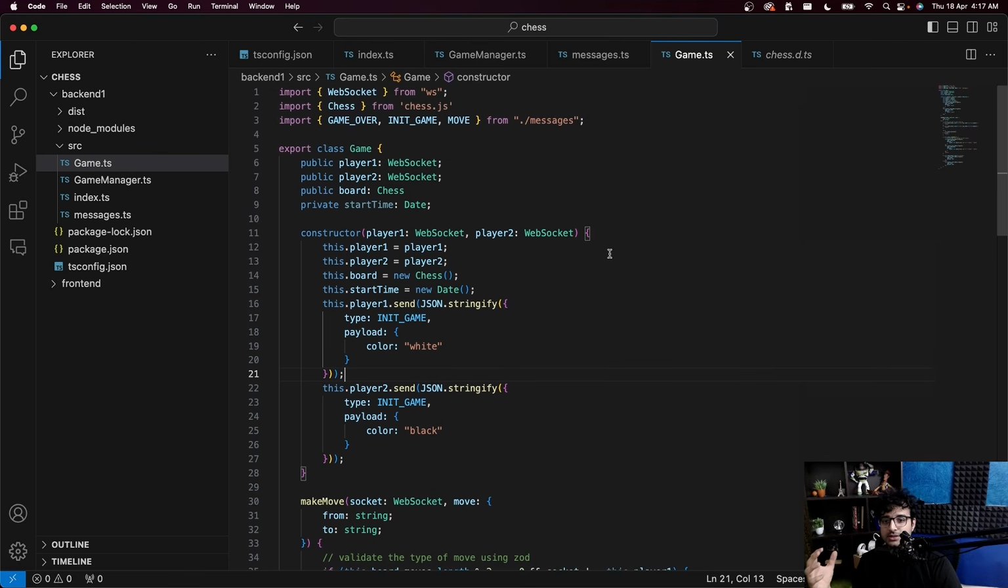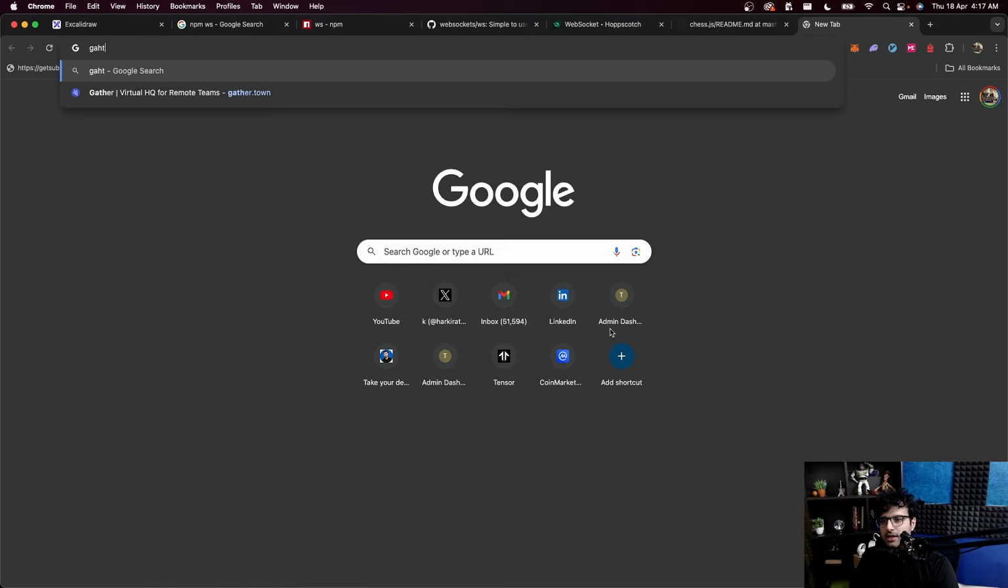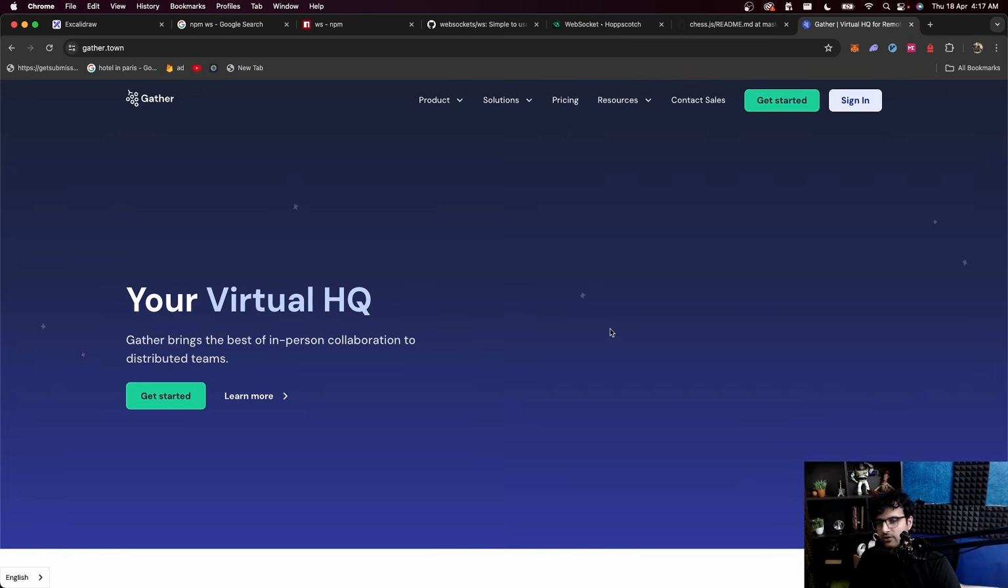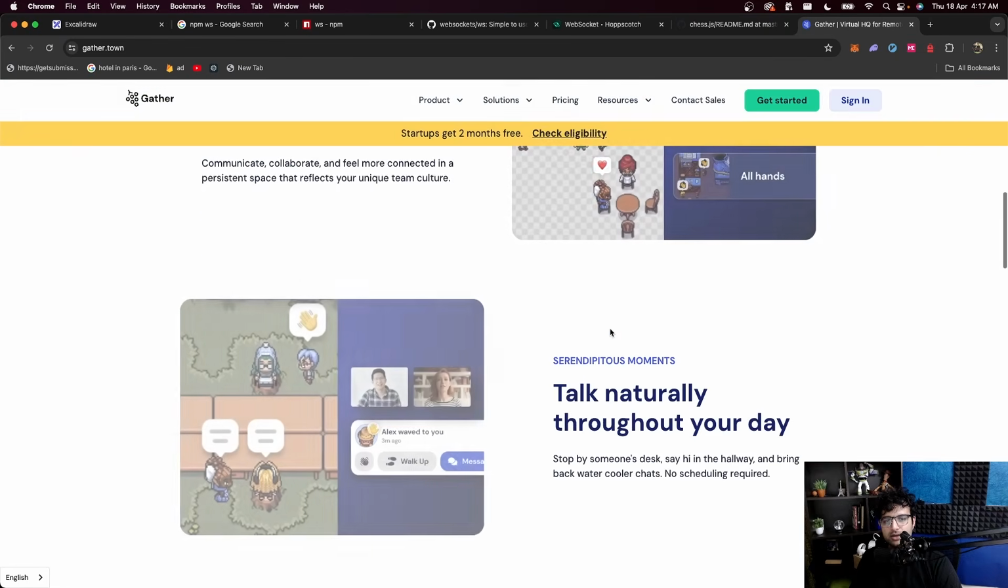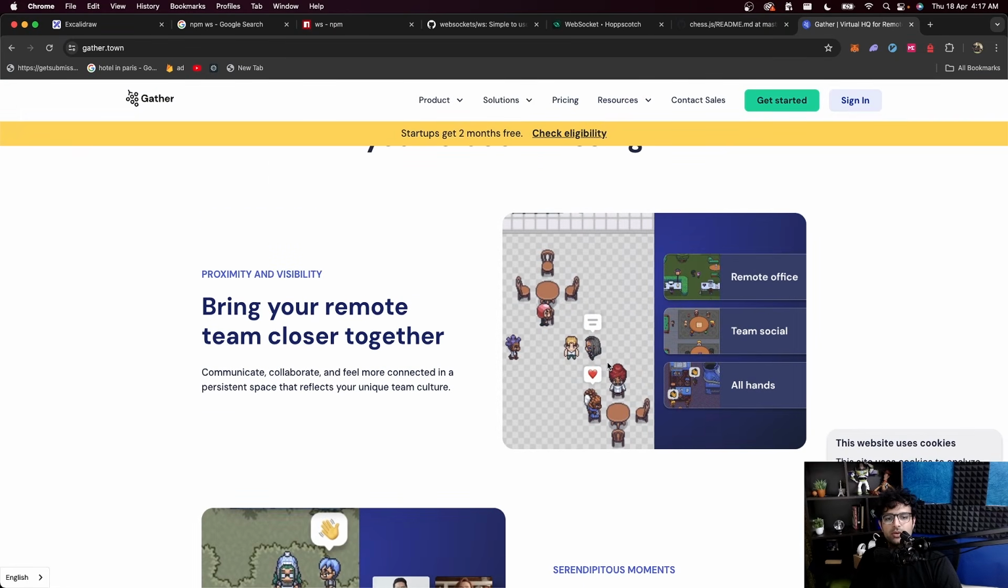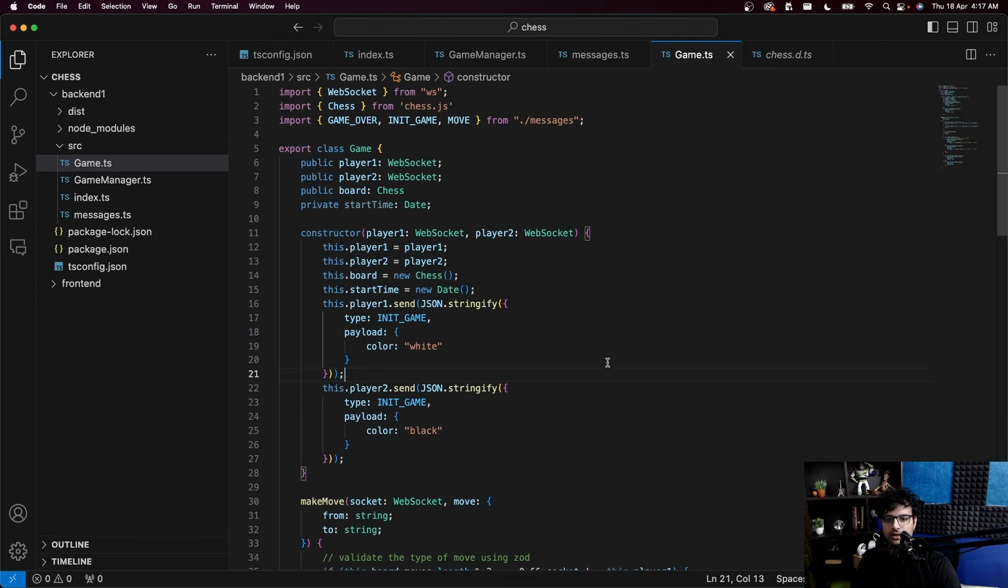If you understand this, then creating any other real-time game, be it something like gather.town, which is a $1 billion company in itself, creating a virtual space where people can move around is fairly similar. You have events in real time that are being transmitted. If you want to create Ludo, or any other real-time game, the logic remains fairly similar.